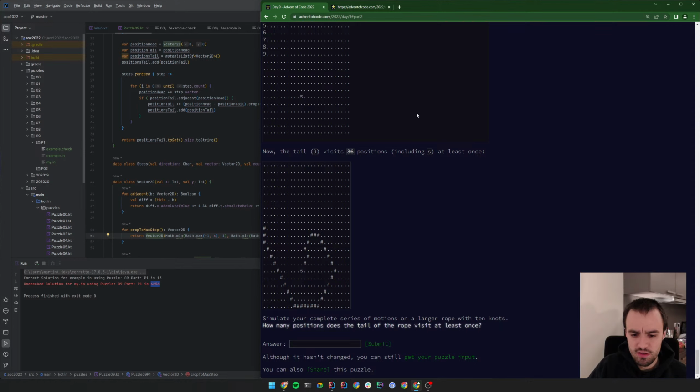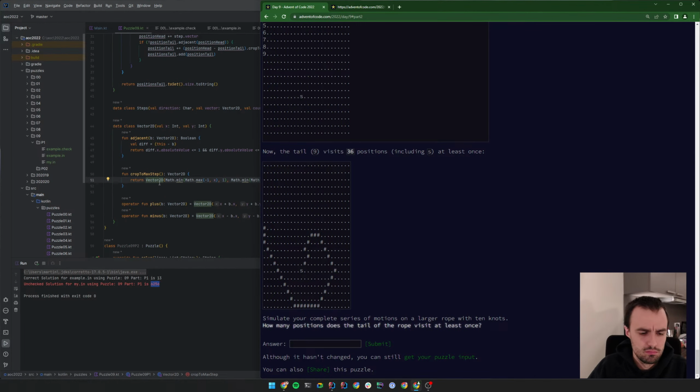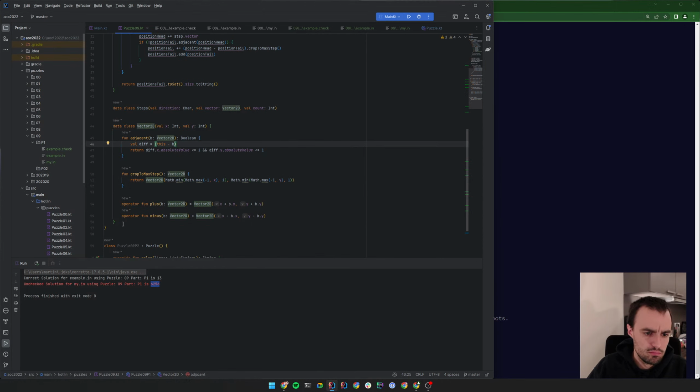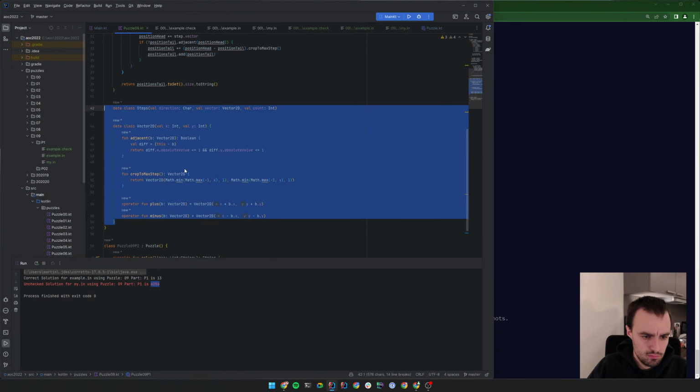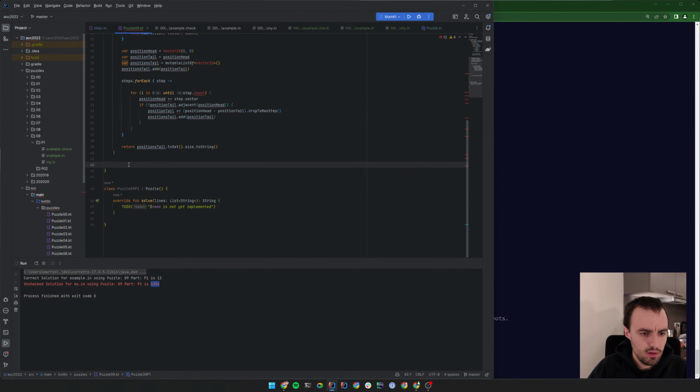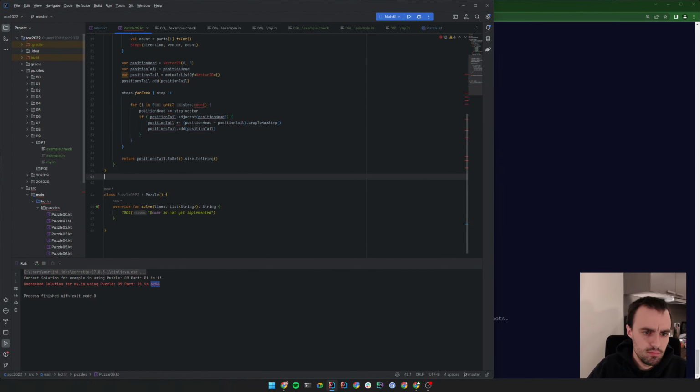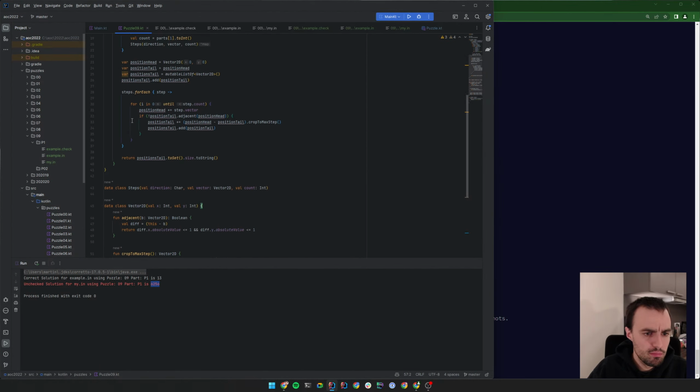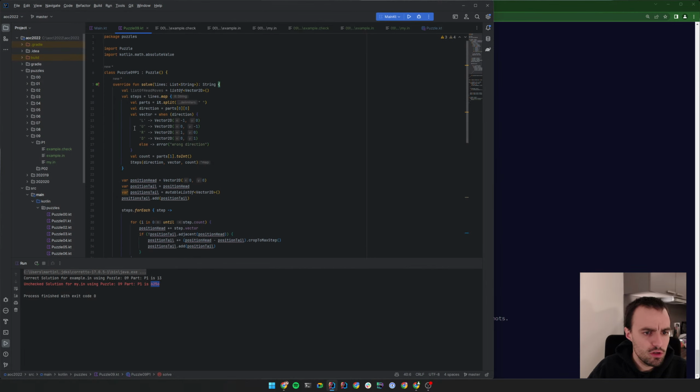Simulate your complete series of motion on a larger rope with 10 knots. How many positions does the tail of the rope visit at least once? I would say we can keep them. Most probably not gonna change anything on that.